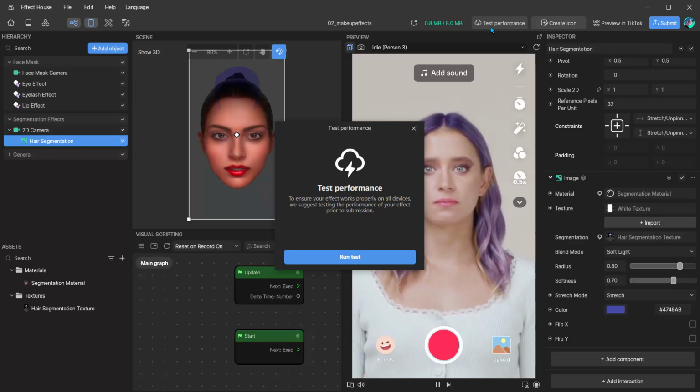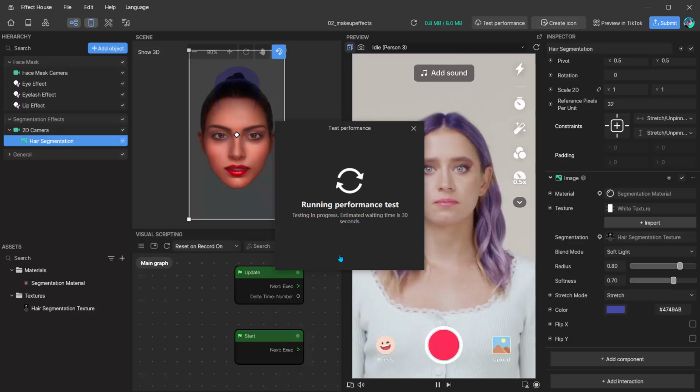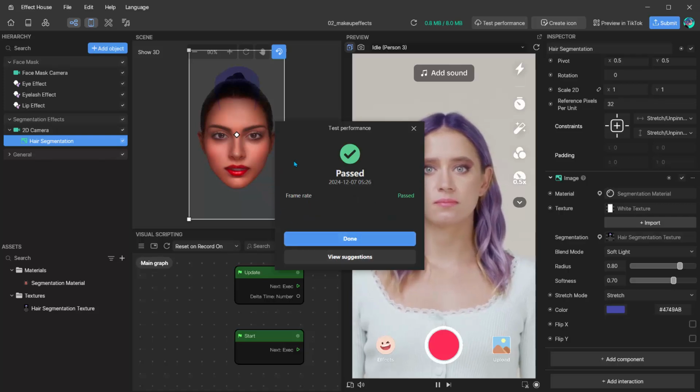So to ensure our effect works properly on all devices, we'll test the performance prior to submission. So we'll click on Run Tests. And this will take a little short while to get results. All right. So it says that our effect has actually passed the frame rate test, which is super great.